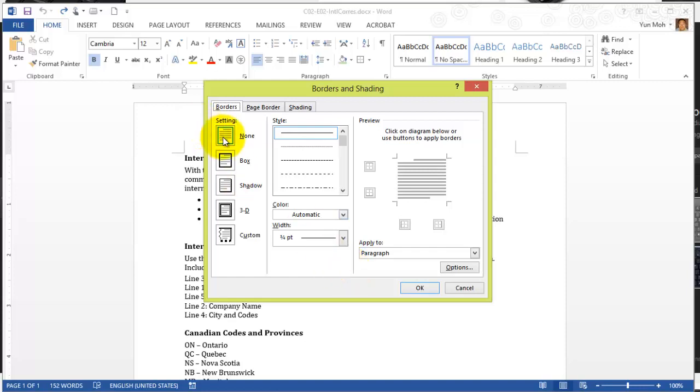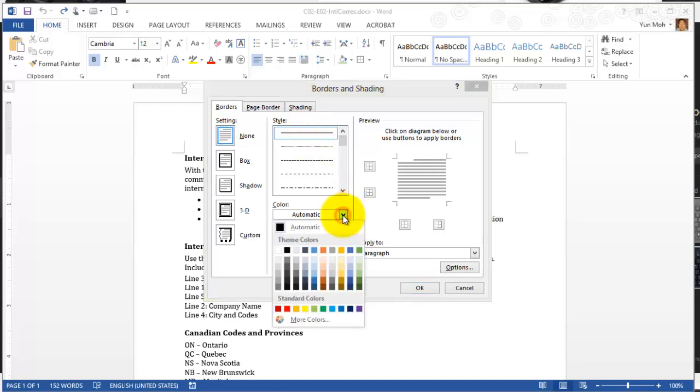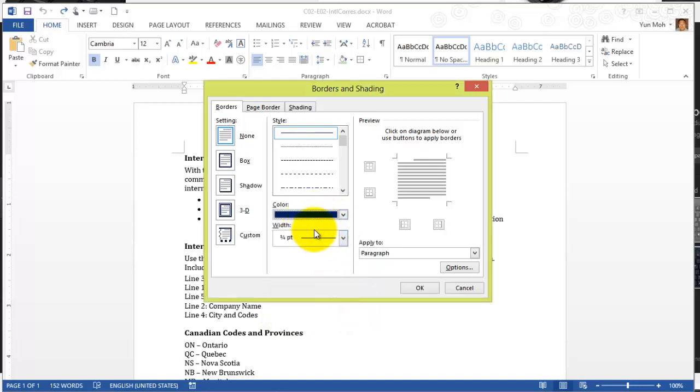So currently that's non setting, and then the style is the thin one here, and let's change the color. So click on the color button and then choose the dark blue. So that's on the standard colors, and then click on dark blue. The textbook tells that is the 9th option. So you count from left 1, 2, 3, 4, 5, 6, 7, 8, 9, and click that one. You probably wouldn't be able to see it, but it's dark blue.